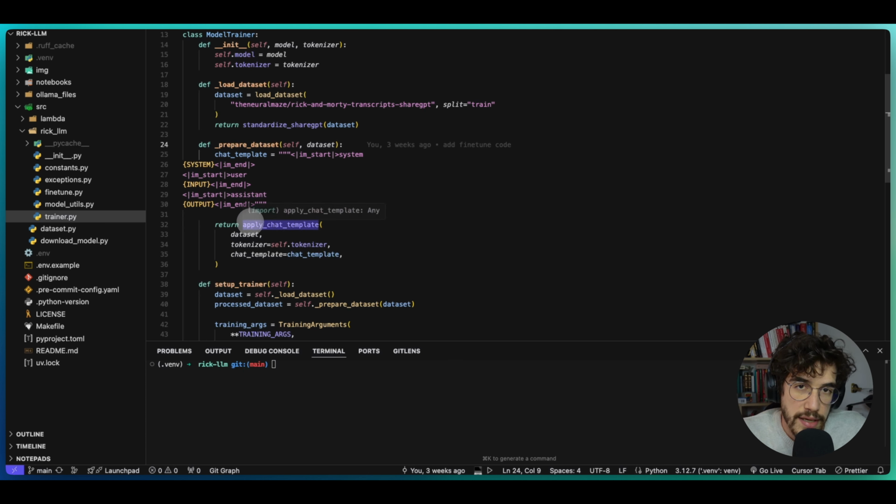We are going to apply a chat template to our dataset. In my case, I chose the ChatML chat template, which is very common, and you can find the structure in here. We are putting this im_start and the system, and then the system prompt, if there is any. In our case, we have a system prompt. The same for the user, and the same for the assistant. And we put everything in there.